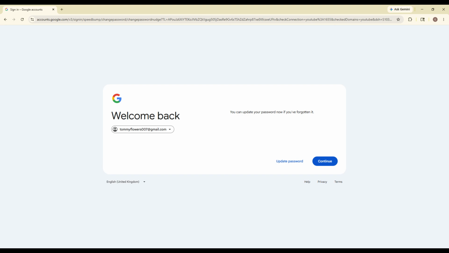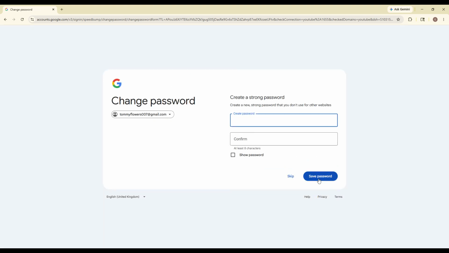After you've created the new password, save it and sign in with your new password right away. This confirms that your recovery was successful and that you can access your Gmail account again. If you're signed in on other devices, you may be asked to log in again there too, so make sure you remember the new password and store it somewhere safe. And that's it. You've successfully recovered your Gmail account after forgetting your password.